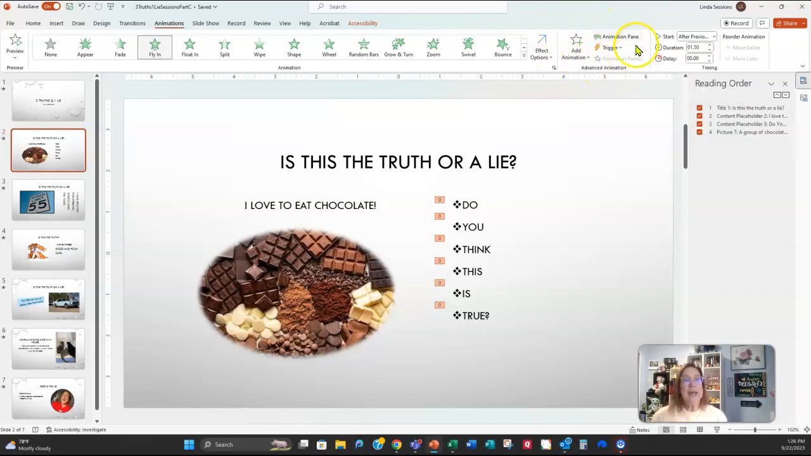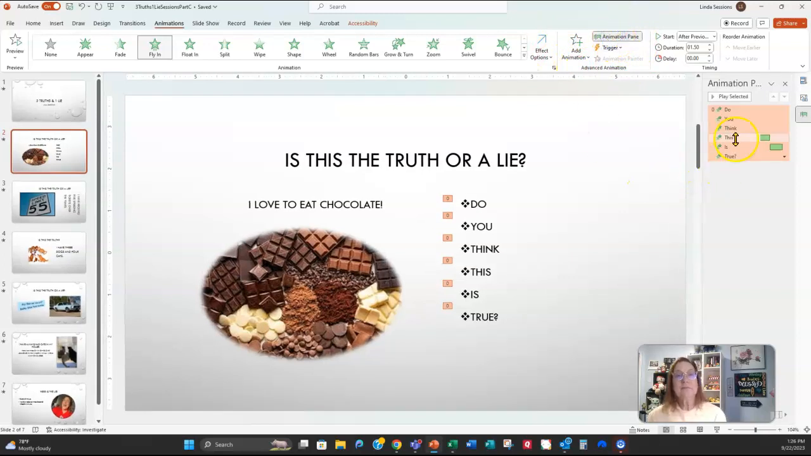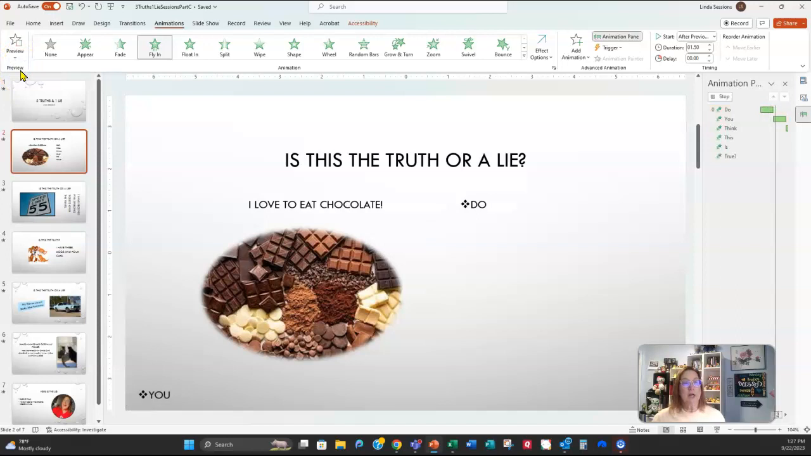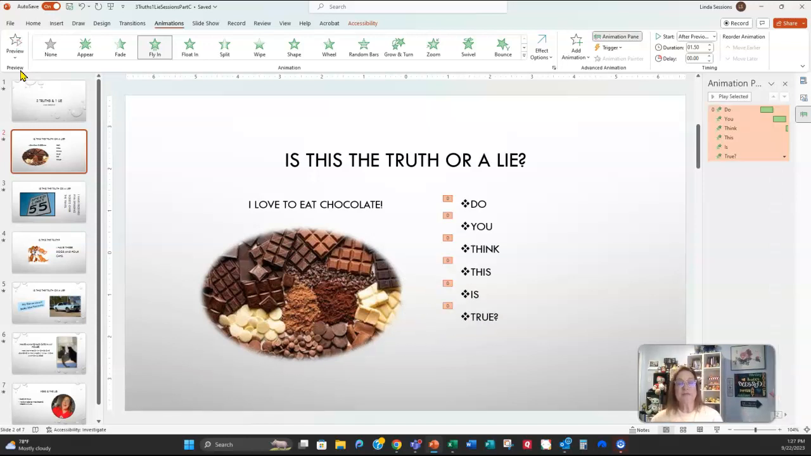Right over here we have our animation pane. And this just shows us what our animation is. So we've got this, and then this, we have our arrows. We can see exactly when our animation is going to take effect. We can come clear over here on the left in preview. And this is what our animation is going to look like. So we're talking about, I love to eat chocolate. Do you think this is the lie? So this is our bulleted list flying in on our animation pane.